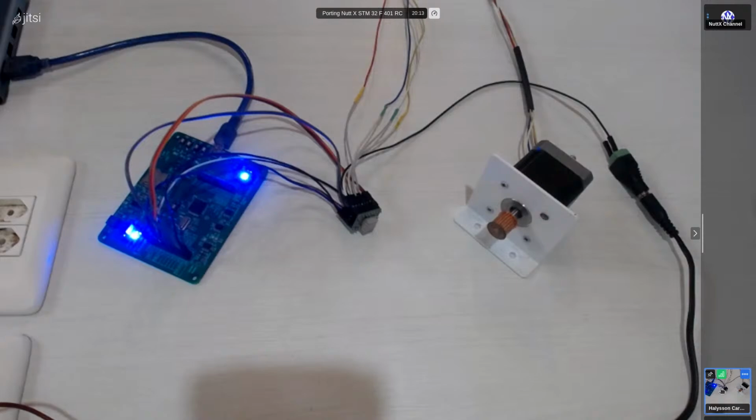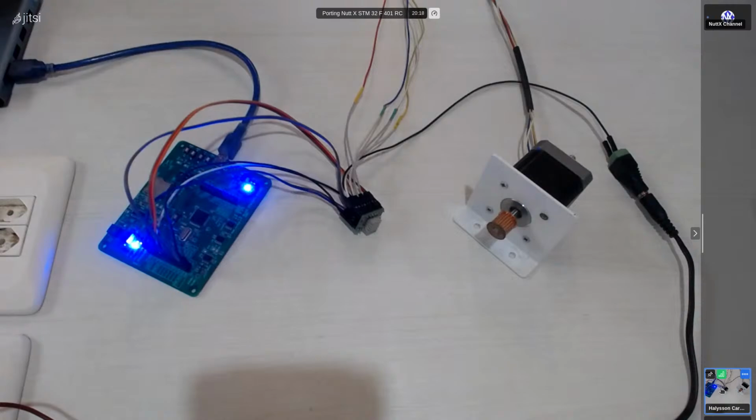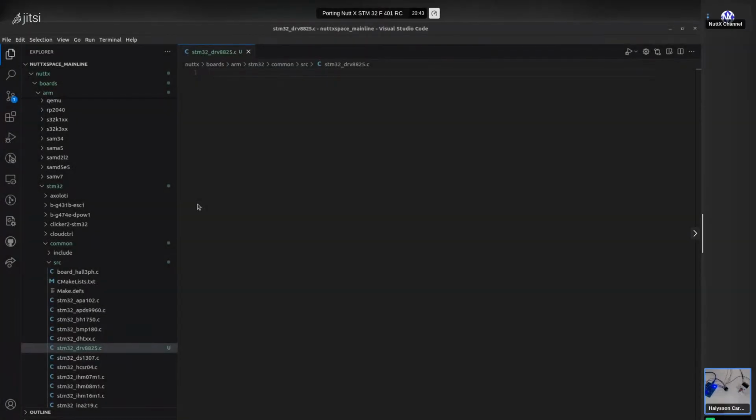The idea for today is to show how we can use a stepper motor connected to our board, like you can see here on the screen. This DRV8825 is connected to this stepper motor, and the idea is to control it from the NuttX side, correct? Exactly. So to do that, you are creating a new board initialization, right?